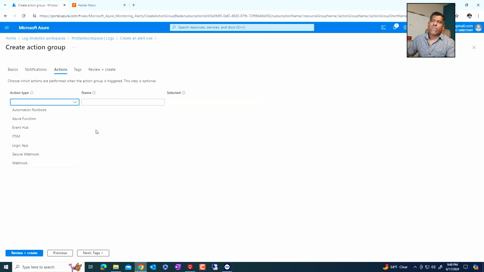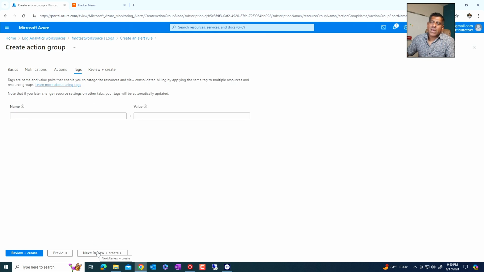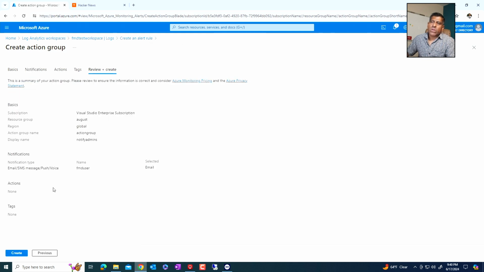If you want to use a function to do something, to reboot the VM, or to run a runbook, you don't need to do anything. If you just want to notify somebody, this is all you need to do. No action is necessary. Tags, if you want to do tags, and then review and create.